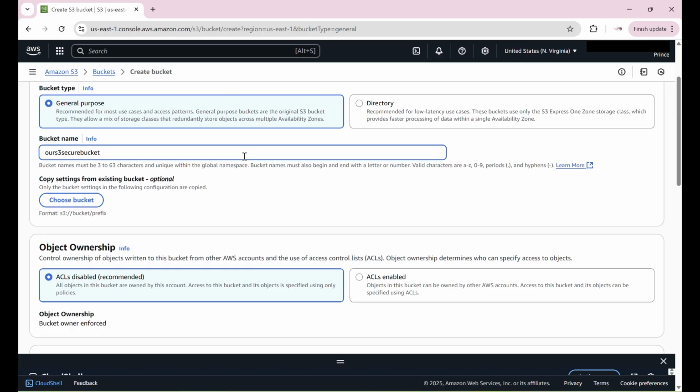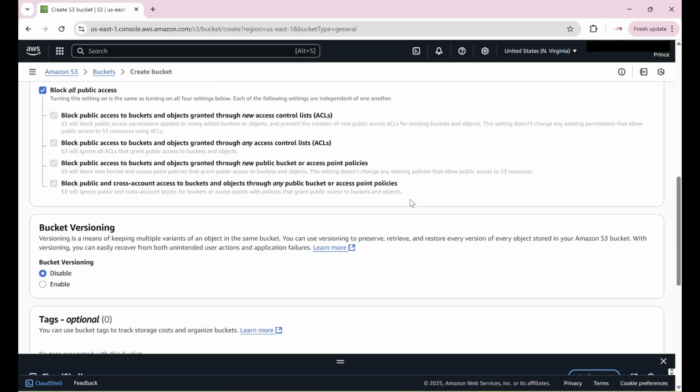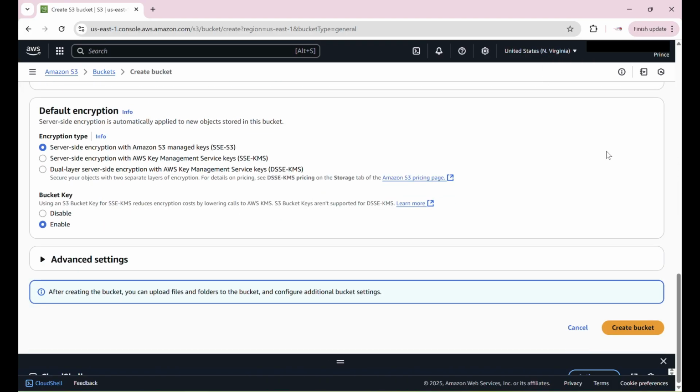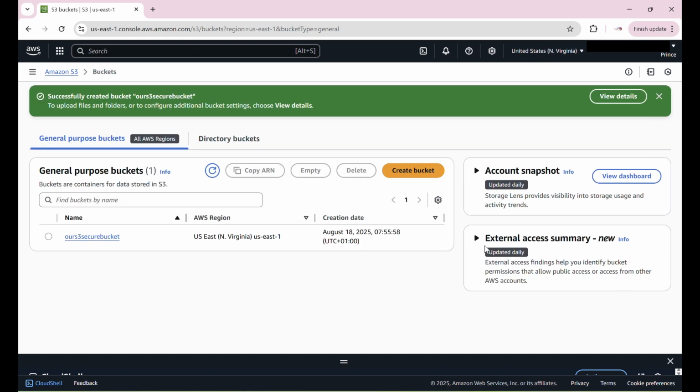Let's give it this name, and let's proceed to leave every other setting as it is in its default, right? Ensure you know the region you're in. We're in North Virginia, so leave every other thing the way they are, then create the bucket. So we have created this bucket.